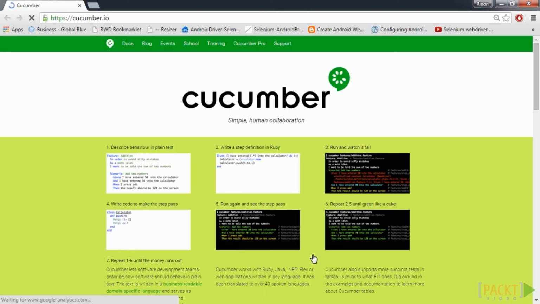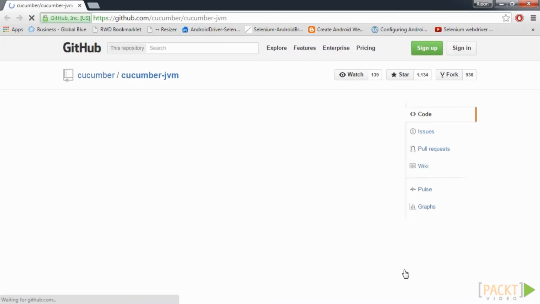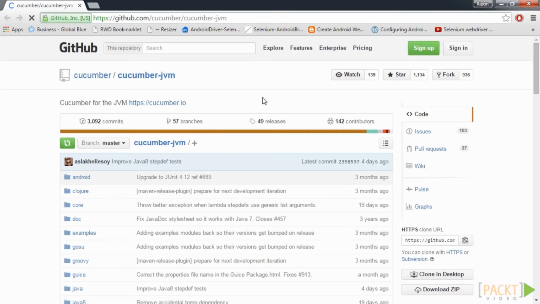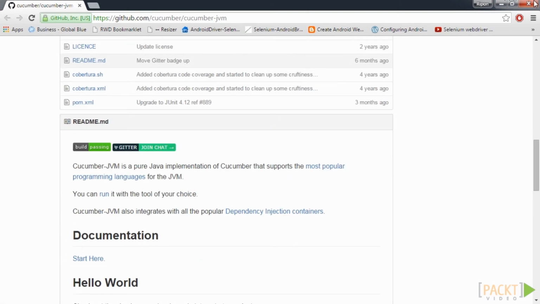Let us visit the below given sites: cucs.info. And the next one is for Cucumber Java. github.com/cucumber/cucumber-jvm. But before we dive into the details, let's ask a very important question.